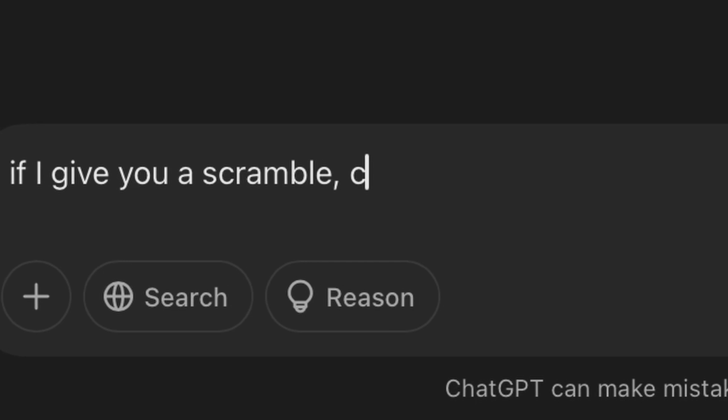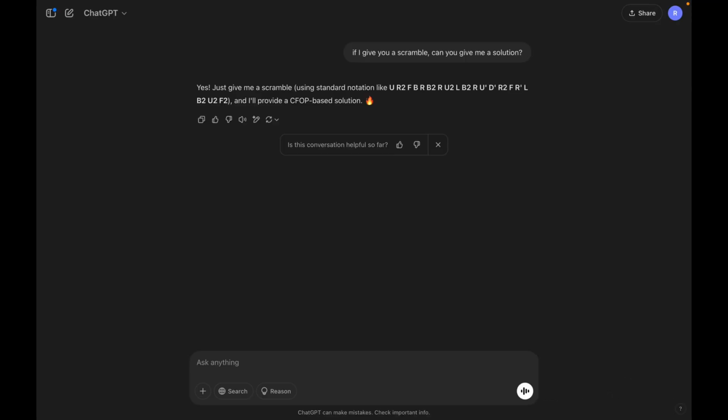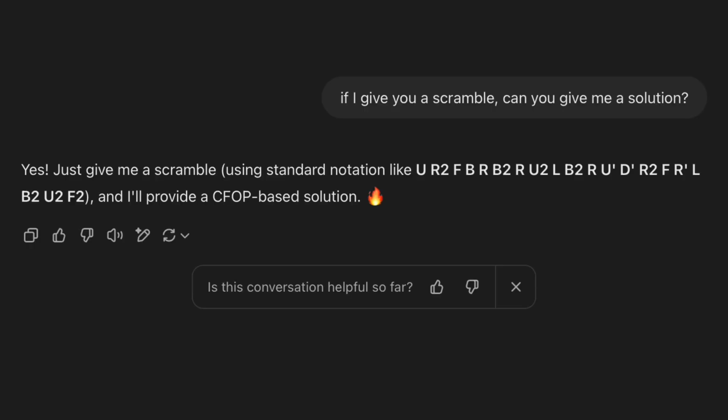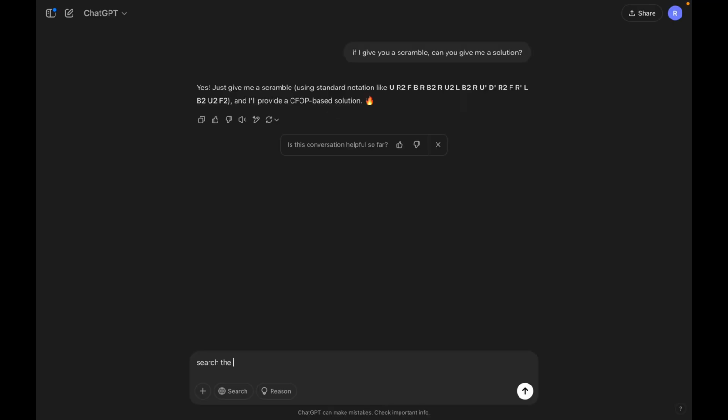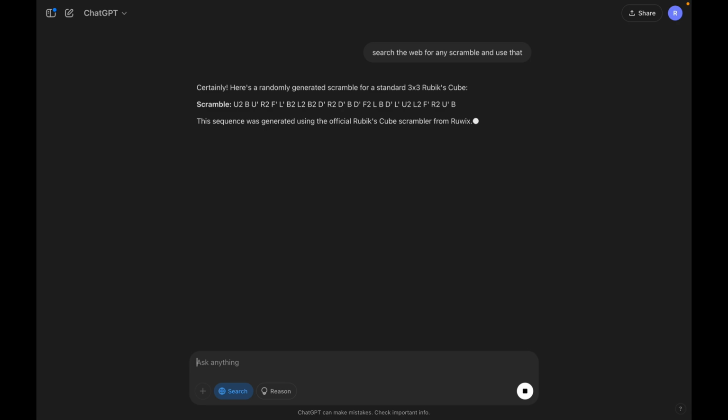Alright, next step. If I give you a scramble, can you give me a solution? Once again it said yes and even gave me a scramble as an example. And even better than me providing a scramble, I told it to search the web for one. For this I activated the search option. It just returned the scramble that it found, in this case from rubiks.com, and even referred to the web source where it got it from.